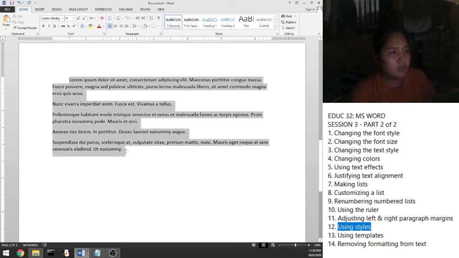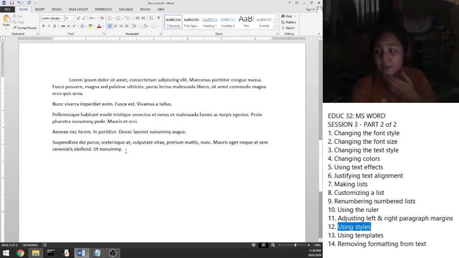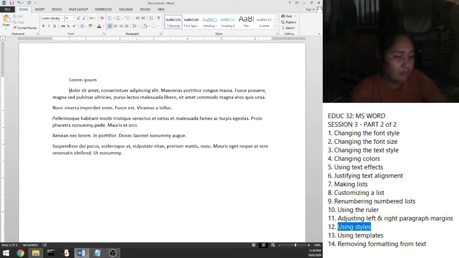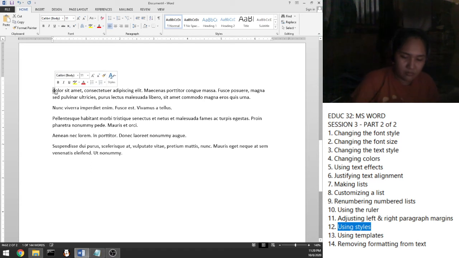So styles are an alternative to choosing fonts, font sizes, and text styles. Styles are actually predefined formatting styles. To do that, you just have to select something. Let's just say I want lorem ipsum to be a title this time. So I'm going to remove that, capitalize this one.